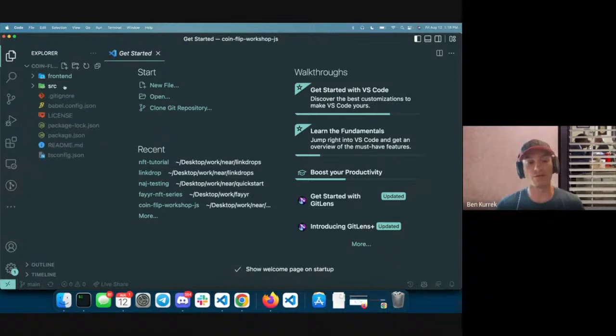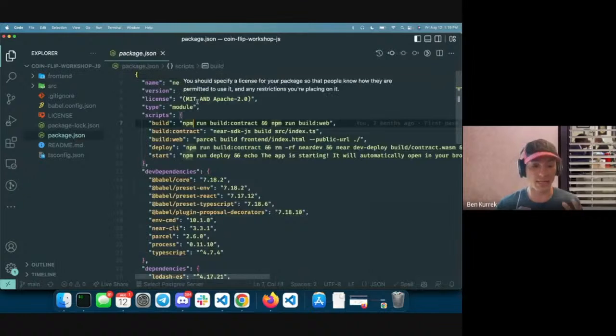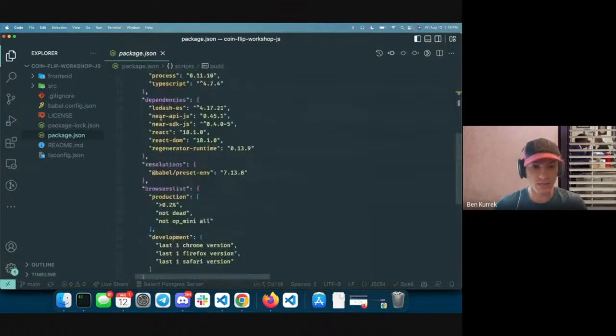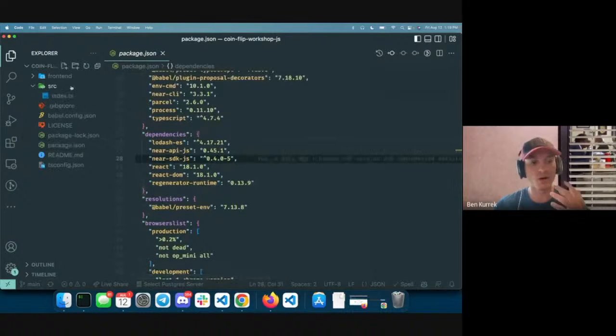And then we've got the source folder. This houses the actual code for our smart contract. We've got a package.json, which is where we'll have the dependency. And this is how you can actually interact with and get started. All you need in this file is the near-sdk-js package here. Let's open that source folder and look at the contract.